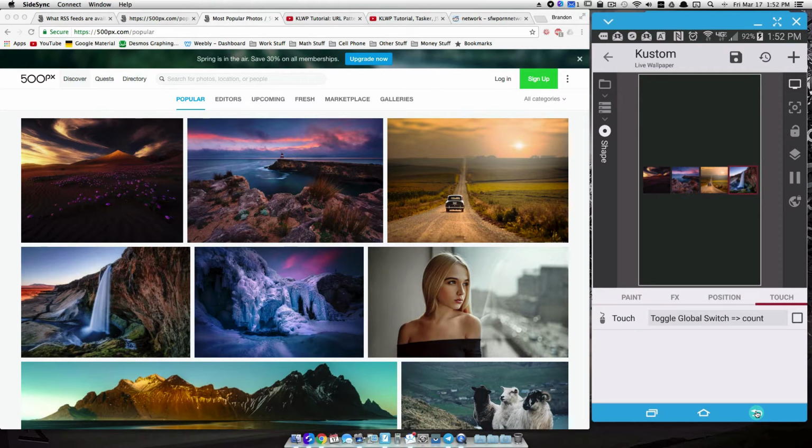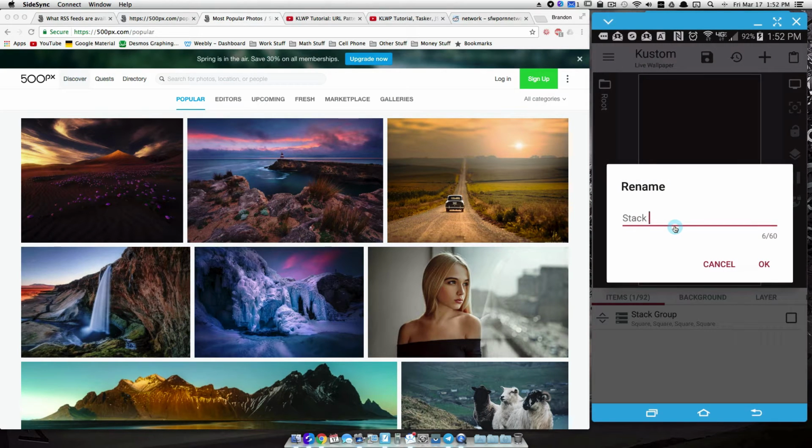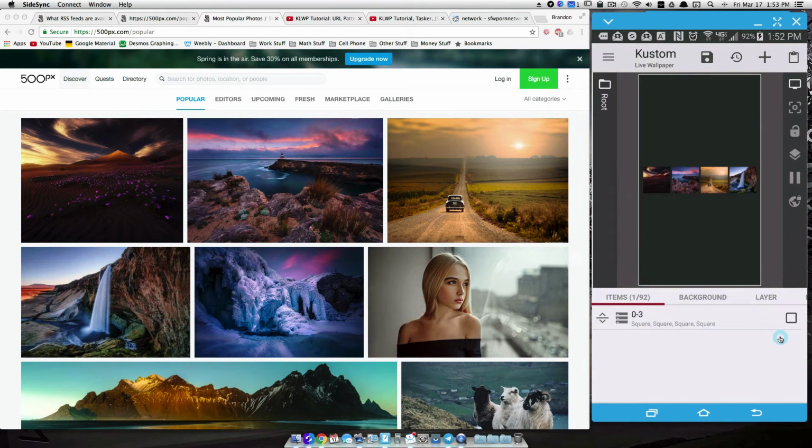Now what we want to do is we want to create another stack group. So I'm going to call this 0 through 3, and it's really the first 4 pictures. Let me copy and paste this.